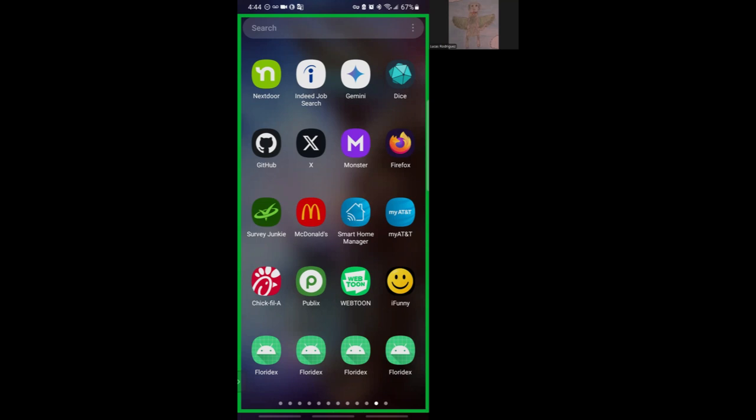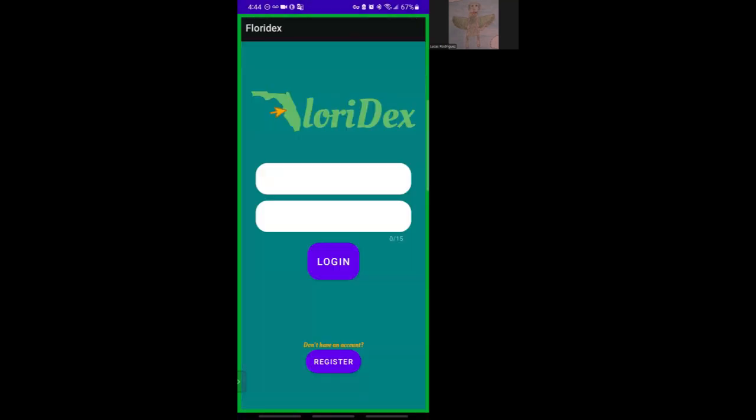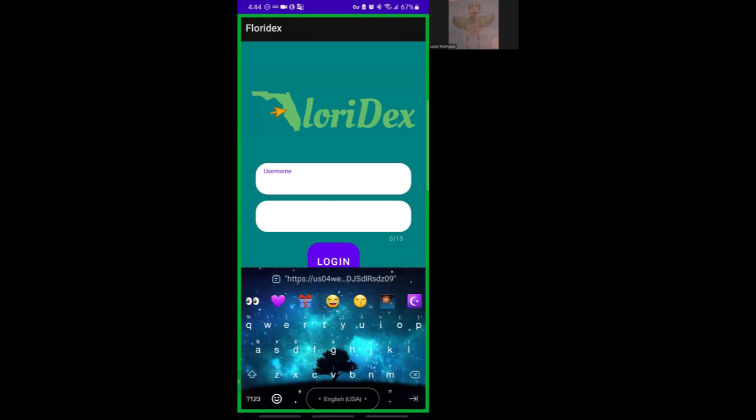So let's enter the application and see some more faults and suggestions that come about improving. So let me just log in first with the app. It's I love cats. Let's log in.